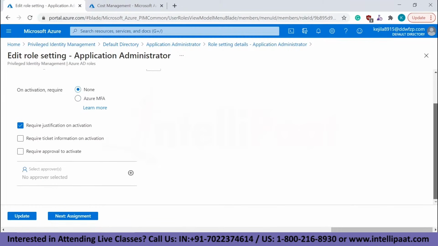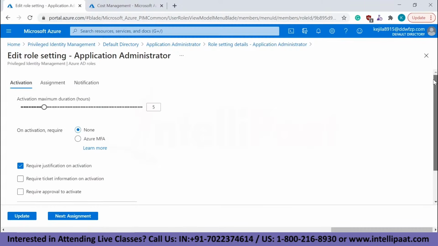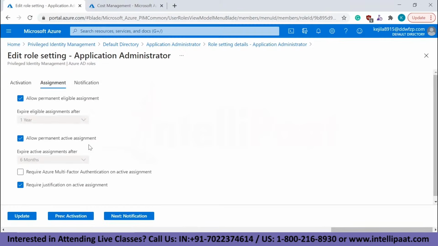Also, while they try to become an application administrator, should they provide justification? If yes, select this. If not, disable this. And require approval to activate means that once they click on activate, the main administrator would get a mail or a message to activate that role for that user, so that you would know when they are activating it. If not, you can just leave it at that. Right now we are editing the settings for one particular role, and you can change it for any role you want, and then assign it to any user you want.